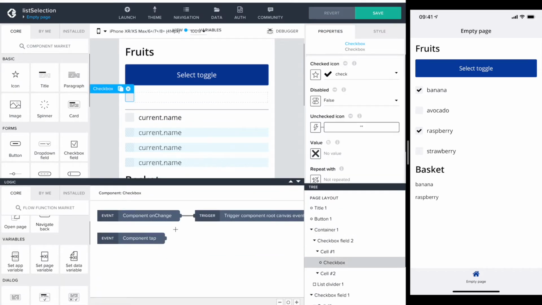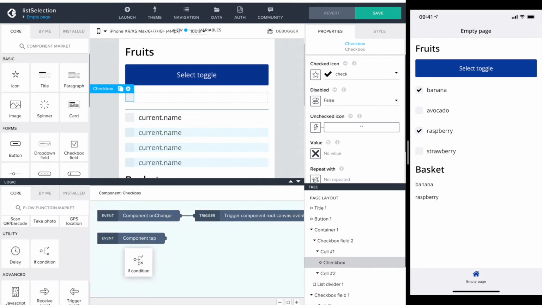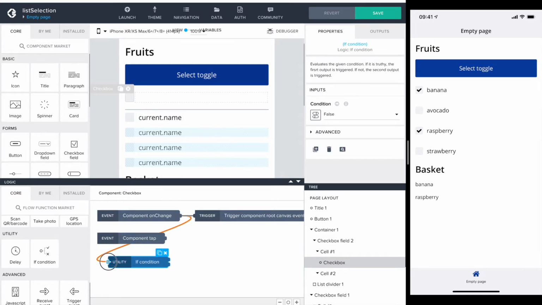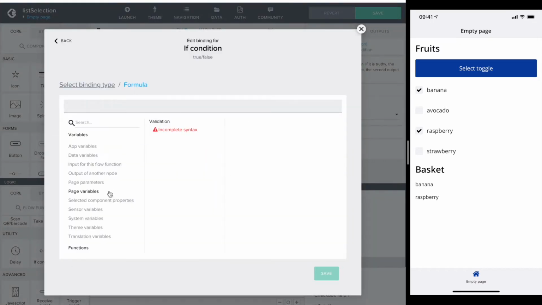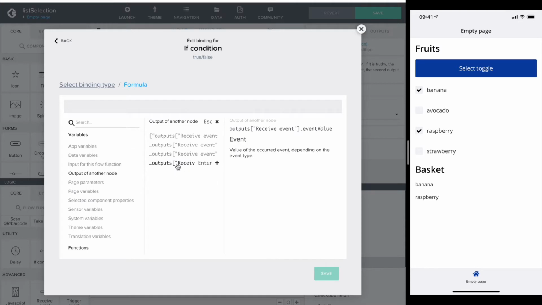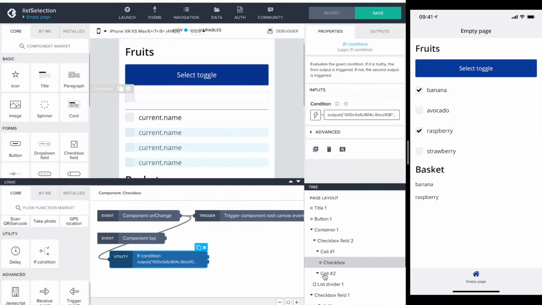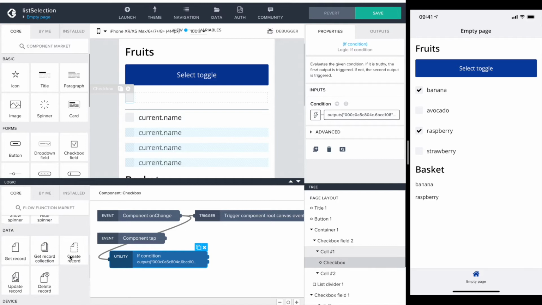If the box is checked, I want to add all of my fruits to the basket, and if it's unchecked, the reverse. First, the if condition gets connected to the component on change event. The condition of the if is defined as a formula as output of another node, and here the bottom one, the event value. That gives me a true or false. If the box is checked, I want to set two page variables.